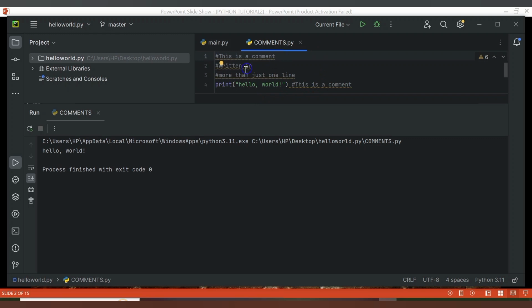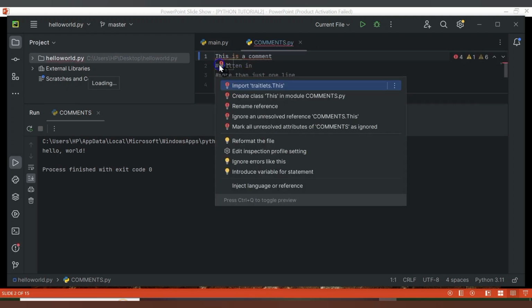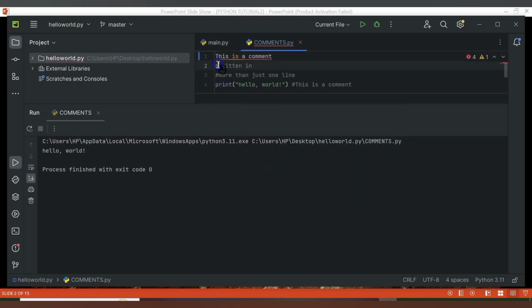Now, what if I do not want to use this hash beside each line? What can I still use? So I'm cleaning this now. Since my comments are very long, there's a way I can still comment it. So I can put a triple quote, enter. Sorry.